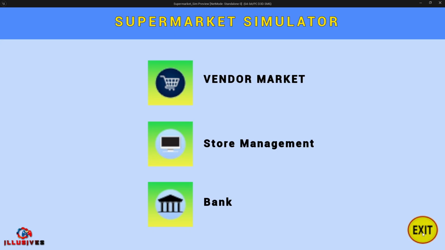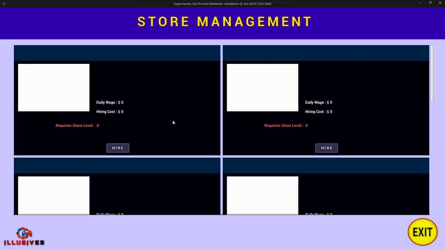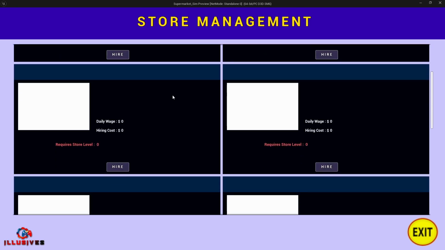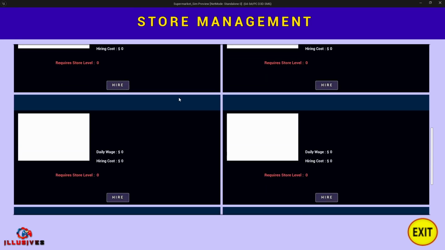First things first, let's exit from here. Go to the store management, and here you can add your employees for the player to play, because we are working as developers, right? So you can make your employee setup so that at later stages, when your player opens the store management, they will get to know how to hire employees. This is a scrolling box, so you can scroll and see the employee name and other things, which I will show you in later stages. Then you can press the hire button to hire. So let's exit.